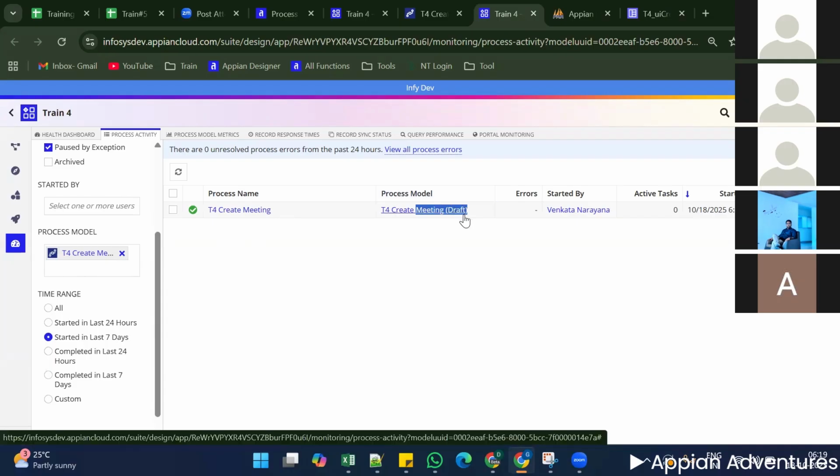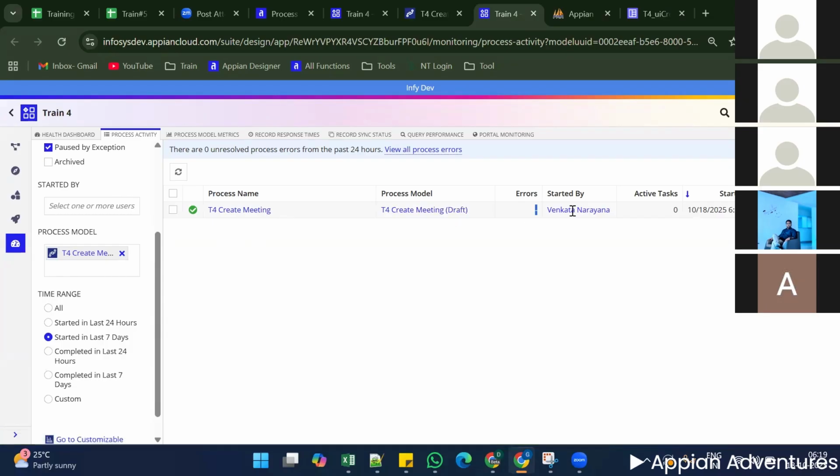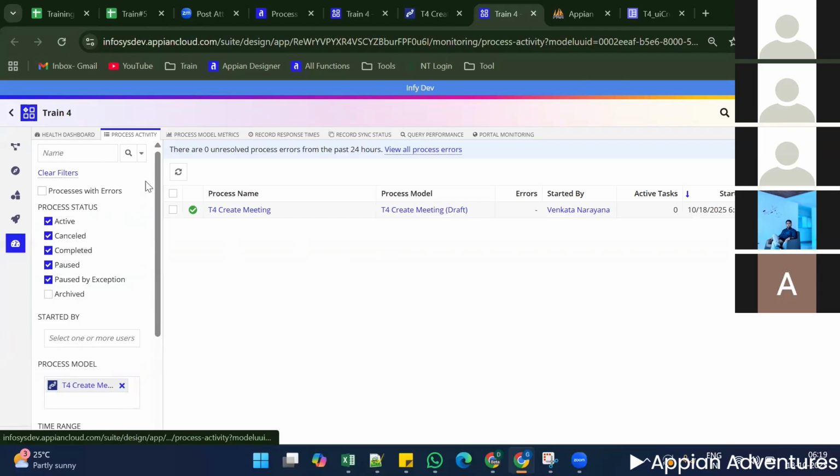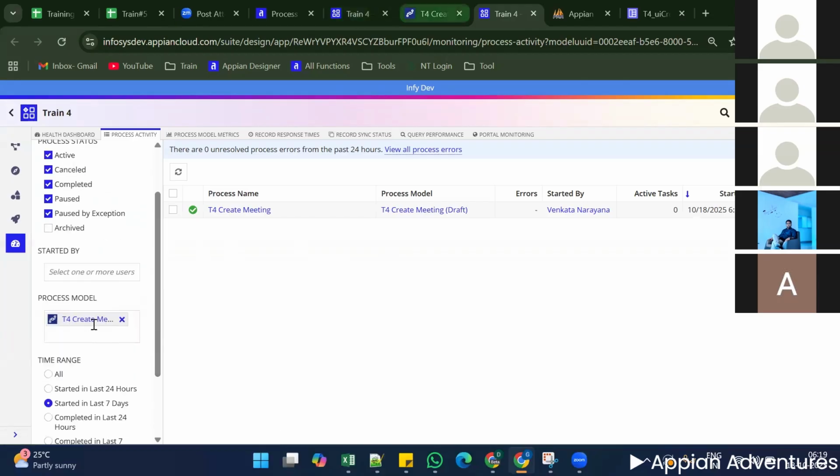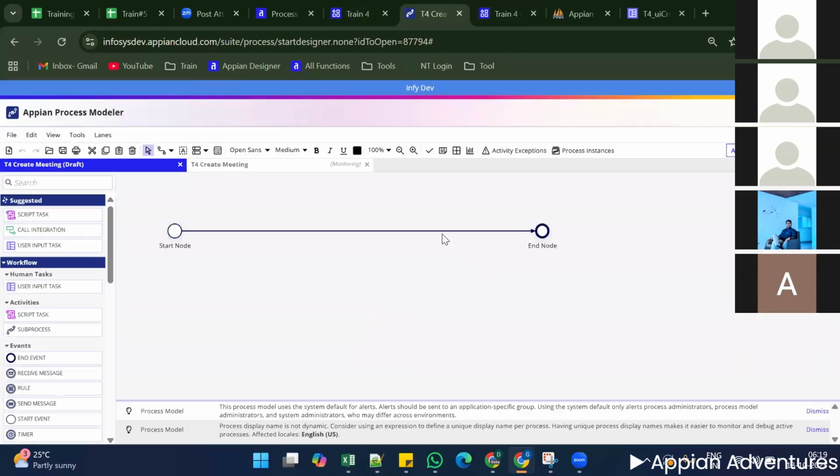If you save changes and trigger it, the version number will also be shown here, and it shows it was started by my name. There is no active task here, and it shows when it got started and when it got ended. All these details related to the process instances we can see under the monitoring tab of the application.